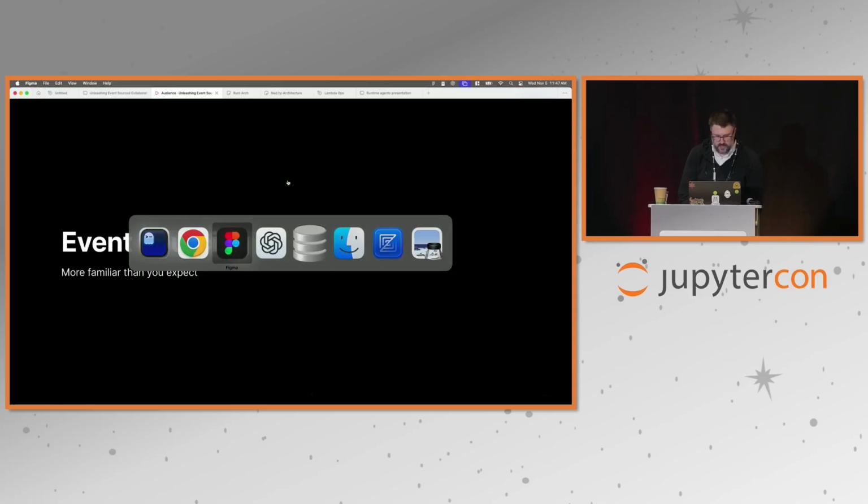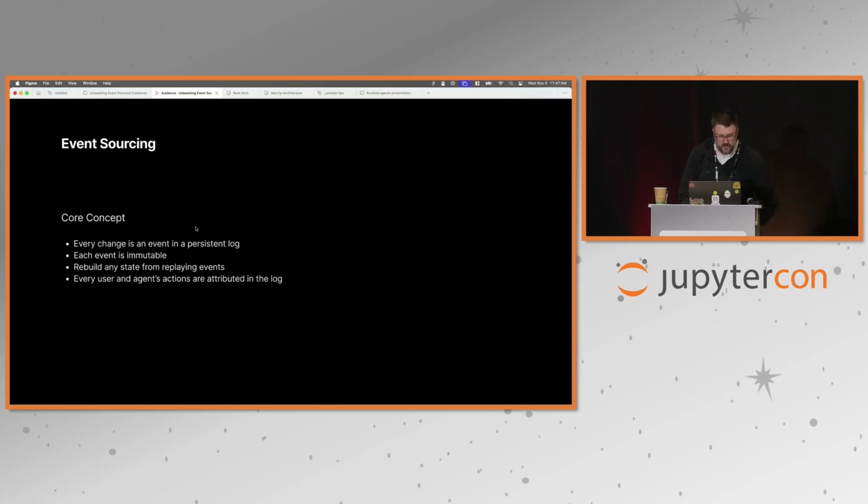So I'm gonna go back to slides. Yeah, like I was saying, the core concept here is every change is an event in that persistent log. Every event is immutable. And then we can rebuild state by replaying events. So if I want to know what it was at time t, I basically have this time travel just by virtue of this being a sequence of events.